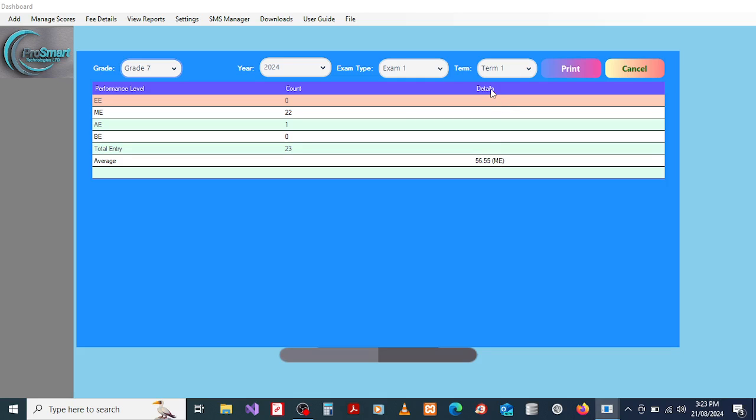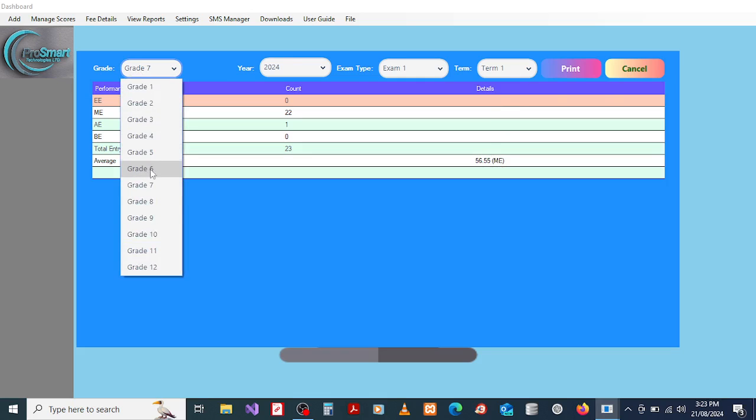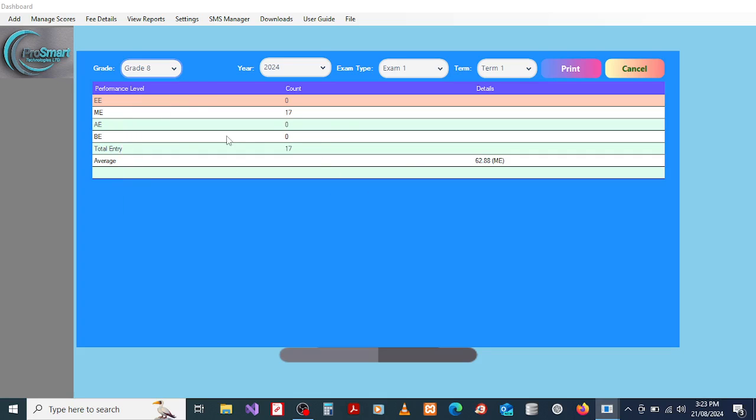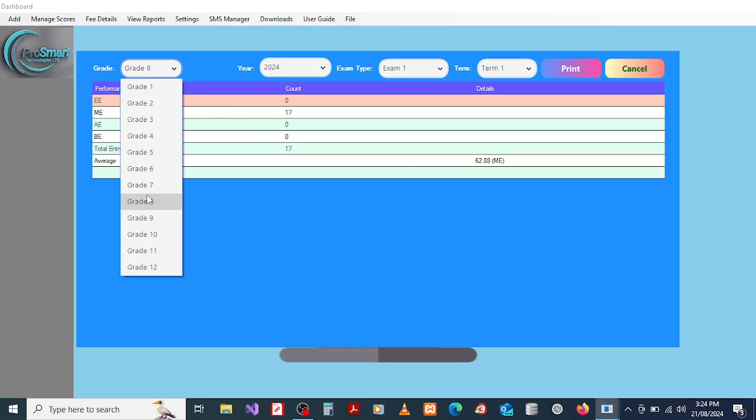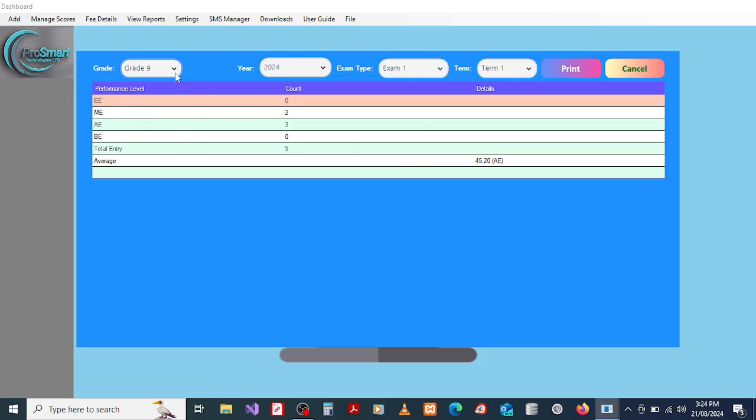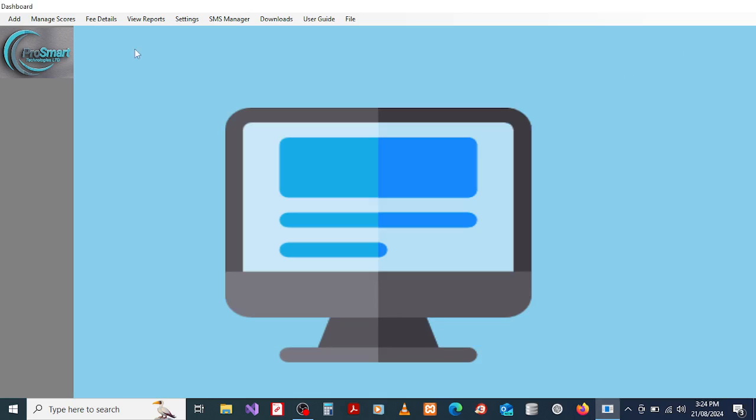So that is the overall detail here. So you can also check for any grade, whichever grade you are using. For grade 8, for example, the count, the entry, and the detail here overall 62.88 meeting expectation. Then you can do even for grade 9, all the grades that you want to have their grade analysis or performance levels analysis displayed. You can do it here. So this grade 9, they are only 5 students in the system. So that is very, very important.